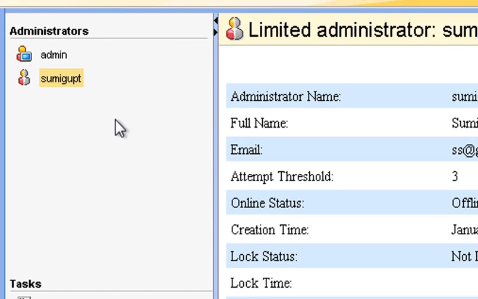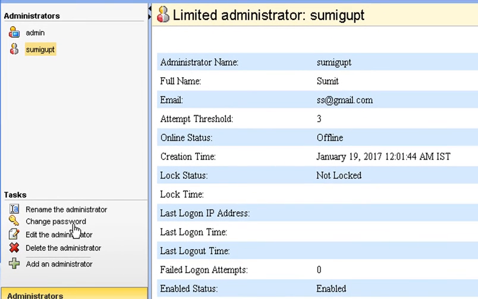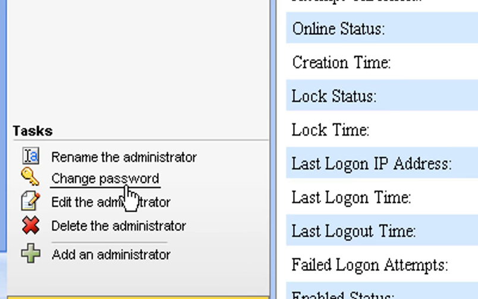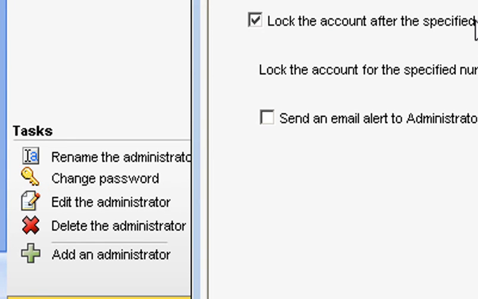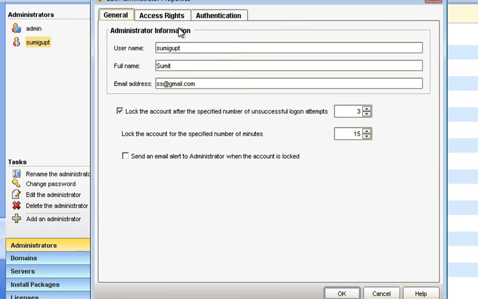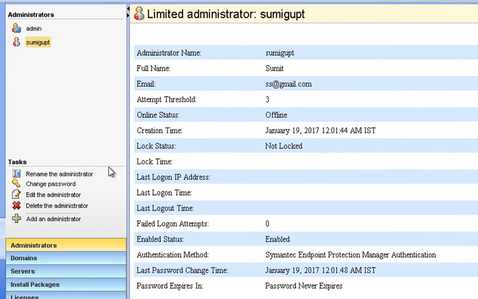So the account is created. If you want to make any changes in the account, you can select this tab. If you want to rename, then rename here. These are the tasks. If you want to change the password, then select this tab. If you want to edit the administrator detail, any type of detail, then you can go here. If you want to remove any account, then go to delete the admin account here.